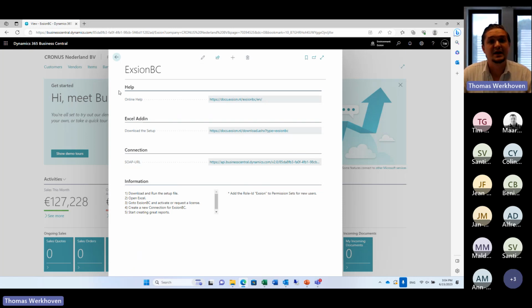The first link is to the help page that will help you with the program itself or the installation of it. The second one is the Excel add-in. If you click on it, it will automatically download it for you, so you can use it inside of Excel itself. And the last link is your connection link, or otherwise the SOAP URL.